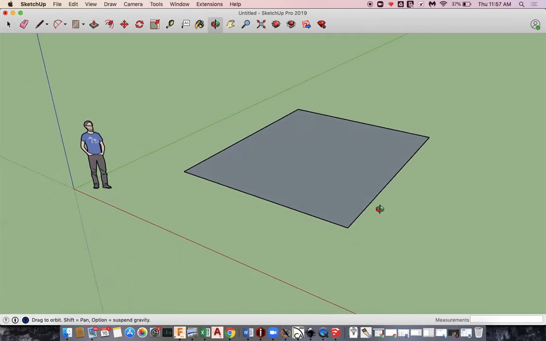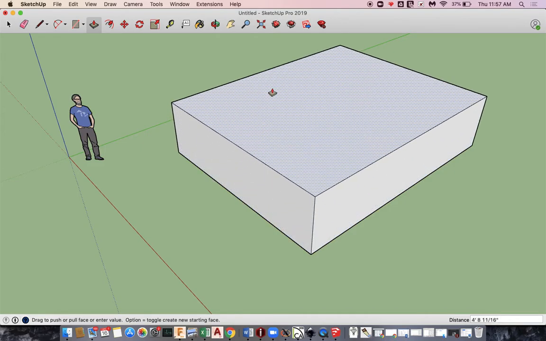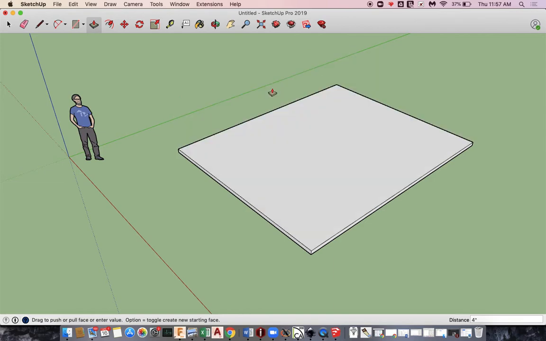Okay, so we're going to give some depth to our floor. It's going to be 4 inches thick. So I'm going to hit P for push-pull. That is this tool right here. Same thing, we cannot click and drag. We're going to click once and release. Then we point it or slide your mouse up to give it a direction. We're going to type 4 inches, enter.